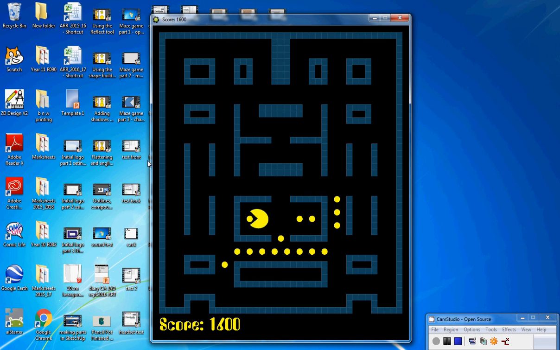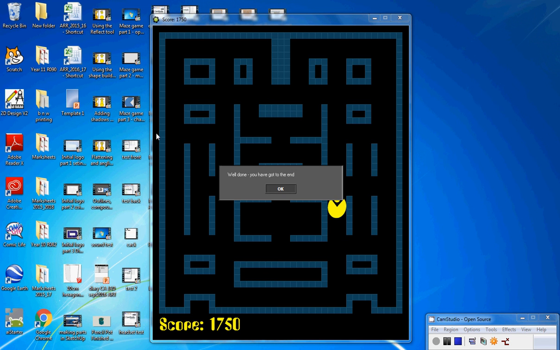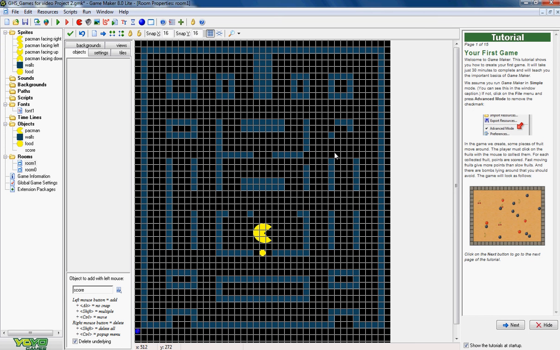So down, that way, down. Cross there, down, back up, over here, and the last few pieces of food. And it now says, it's looked, there isn't another room to go into. Well done, you've got to the end. Okay, and the game finishes.